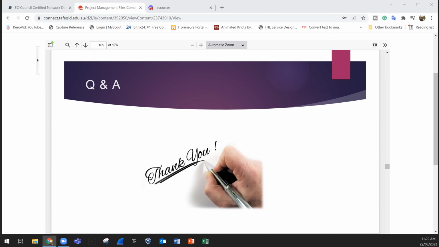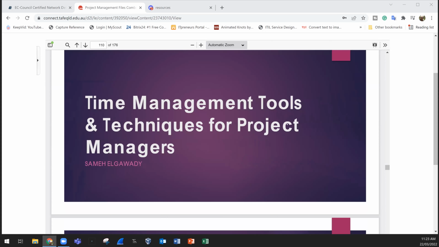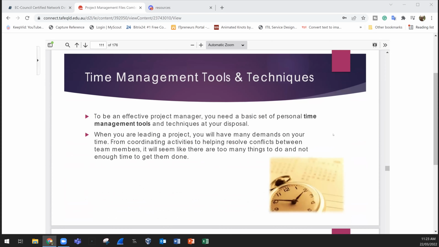So we add contingency for the cost, for the budget. We add contingency for the time, and we add contingency for the quality. Okay, does that make sense? Any questions? All good? So we have some time management tools and techniques for project managers.